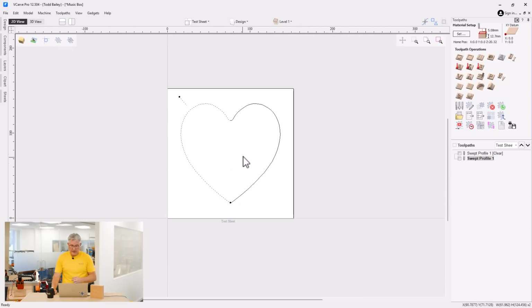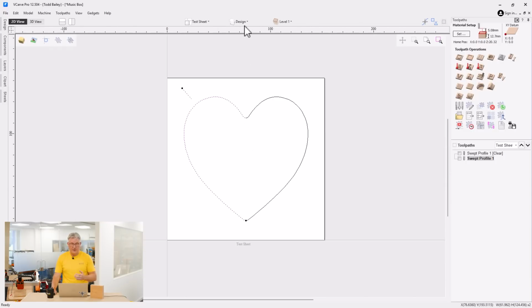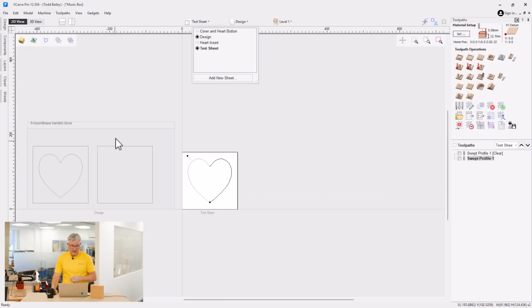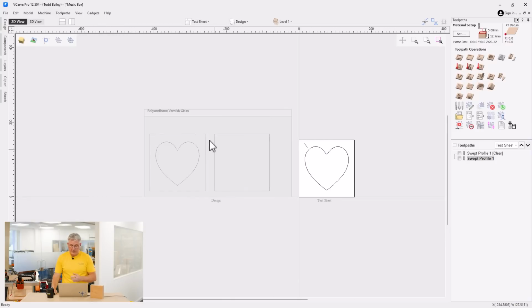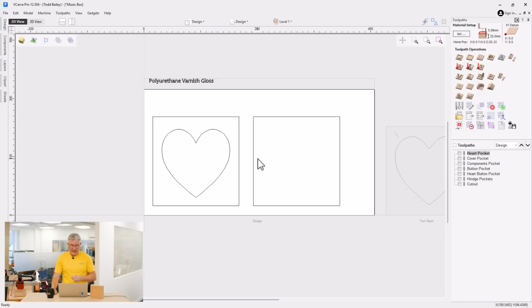Let's zoom out. Now, if we have a look at the file that you're going to get with your software, you're going to see that I've actually done a little bit of the work for you. So let's go ahead and have a look at that for a sec. Let's just go over to our sheets. Let's turn on my design sheet and zoom out a little bit. Let's double click on that and have a look at my design sheet.